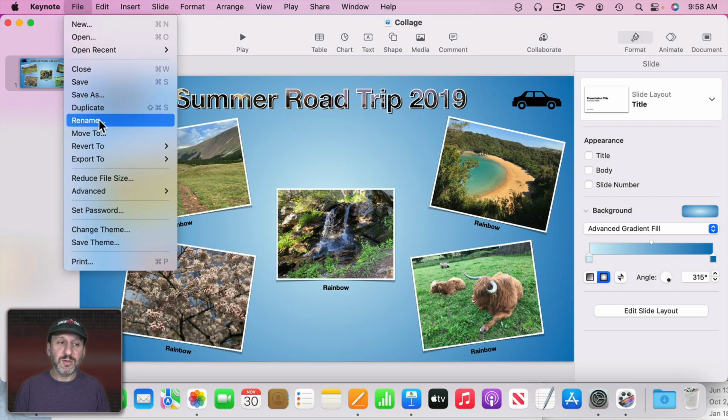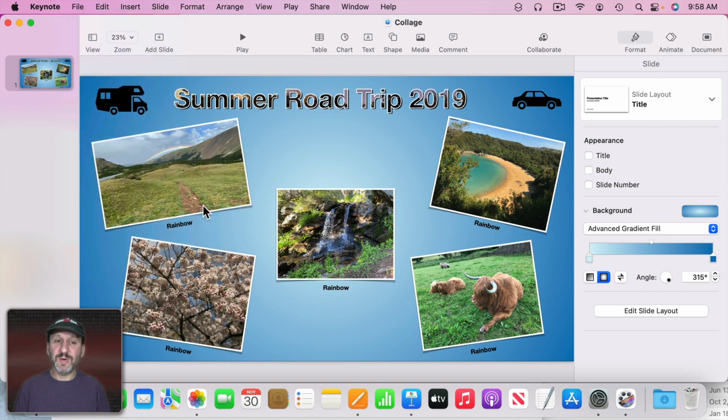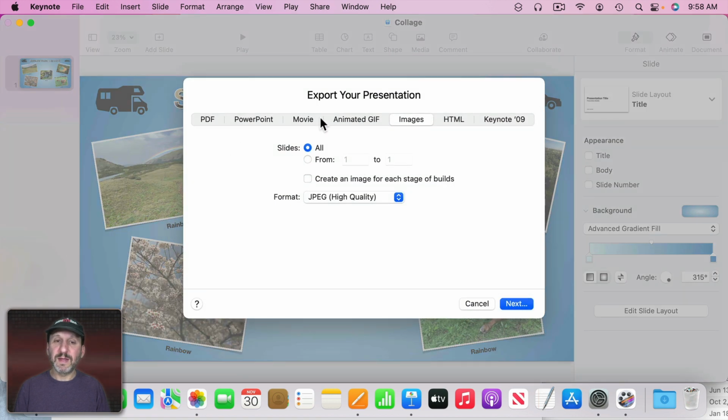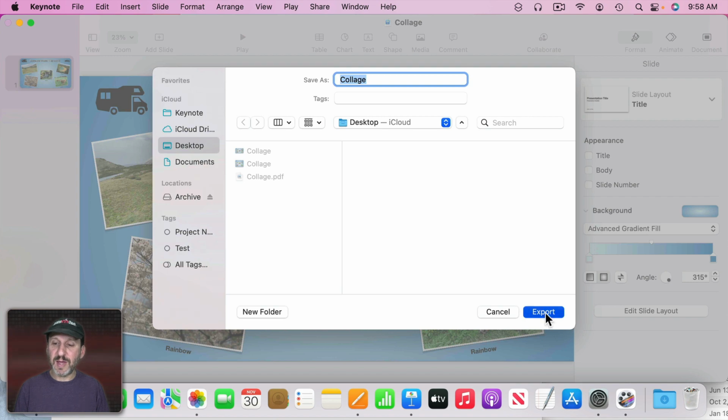Now with Keynote you can go to Export and you can export a PDF from here as well. But here you can also do images. So let's go to Image and then there's only one slide so we'll do all. We'll use JPEG so it's somewhat compressed. And now we can export directly to a JPEG image.